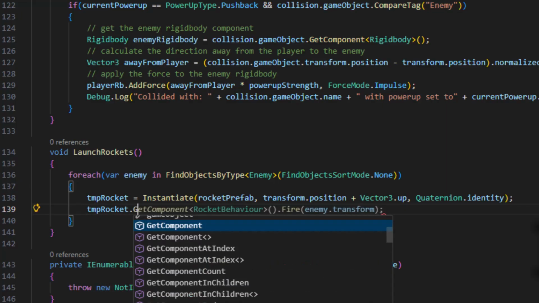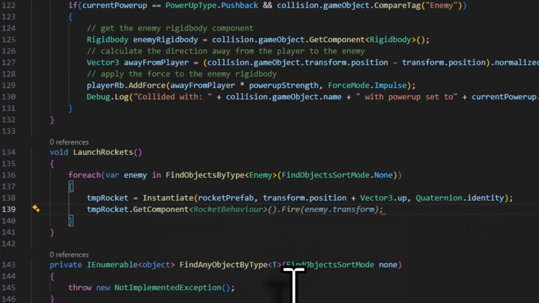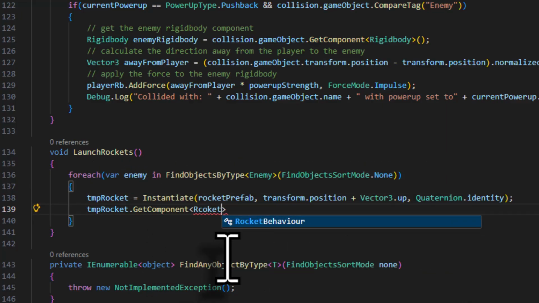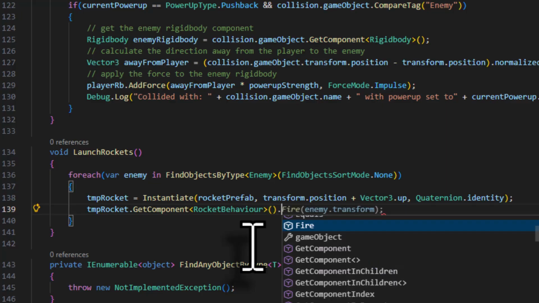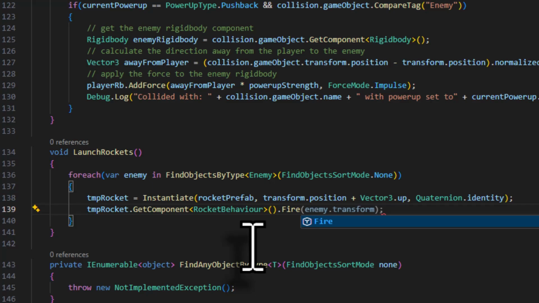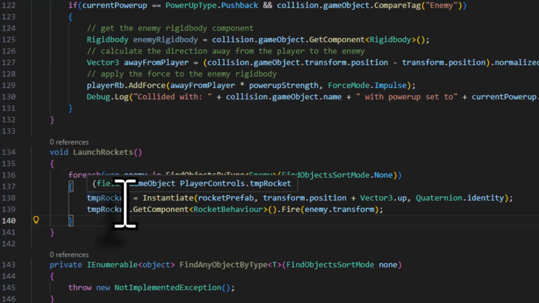TMP rocket, I am going to get the component in lesser than greater than sign. We have declared the script RocketBehavior. This we are going to later on add to our component, this rocket, and then I will come out of this greater than sign, add open close bracket, period. I will call the Fire function, and in open close bracket end it with semicolon, and inside this I am now going to call enemy.transform, and I will end this with semicolon.